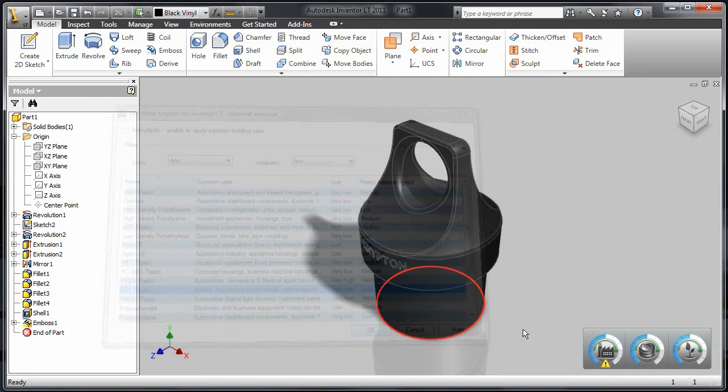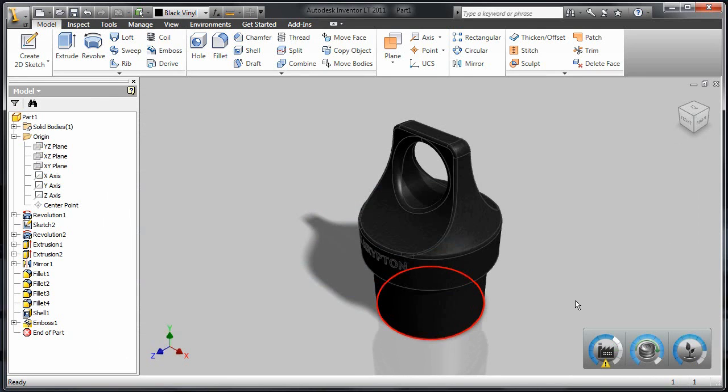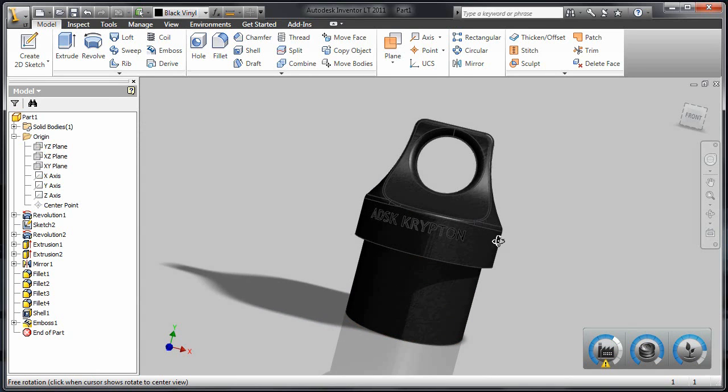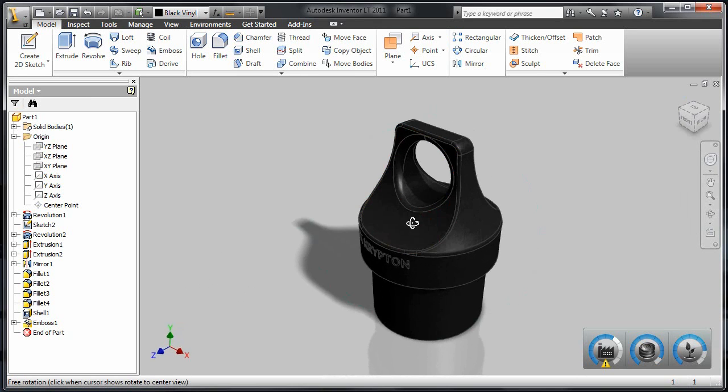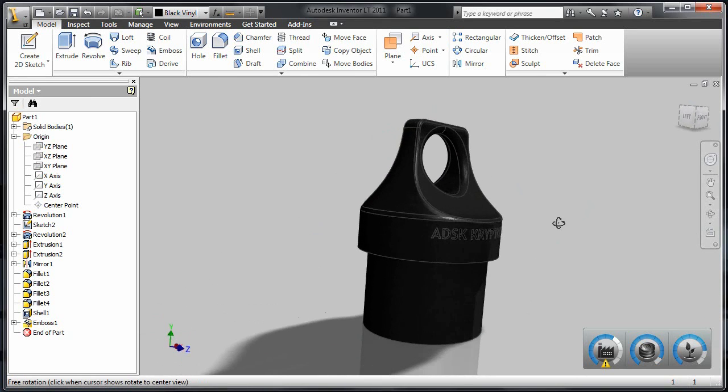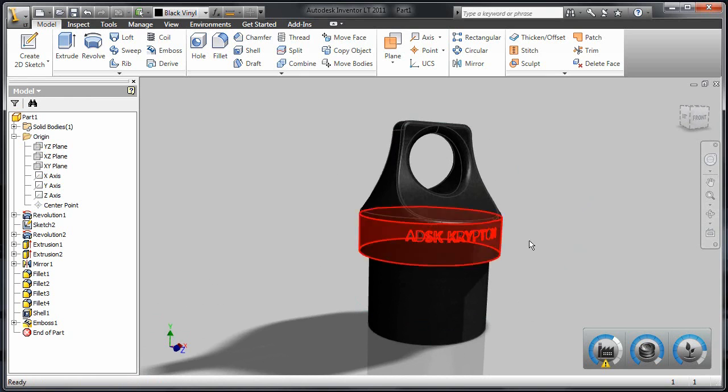Once I select this plastic, you'll notice again Krypton's giving me feedback, and as I select different materials I could get a variety of feedback. But what specifically is that telling me? Let's go ahead and take a look. So again, utilizing the tool down in the bottom right hand corner inside of Inventor LT or Inventor or even SolidWorks, which is what Krypton will work inside of.